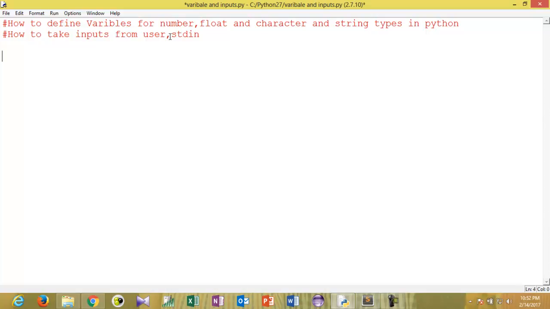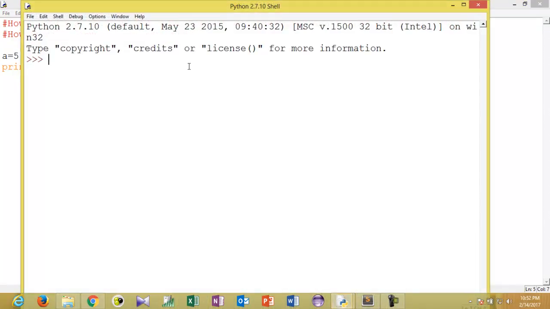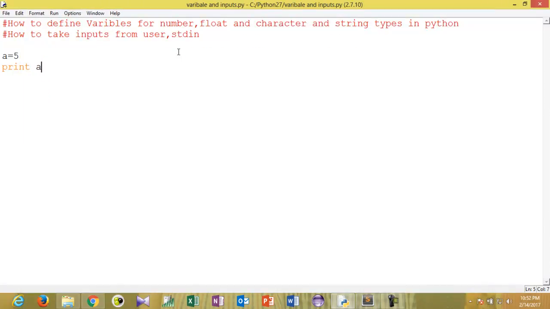Python follows a very simple procedure to take inputs. Suppose you want to define a variable for a number, suppose the number is 5, we can simply write a equal to 5. Now a is a variable for a number. You can check whether it is working by using a print statement, print a. It's working.